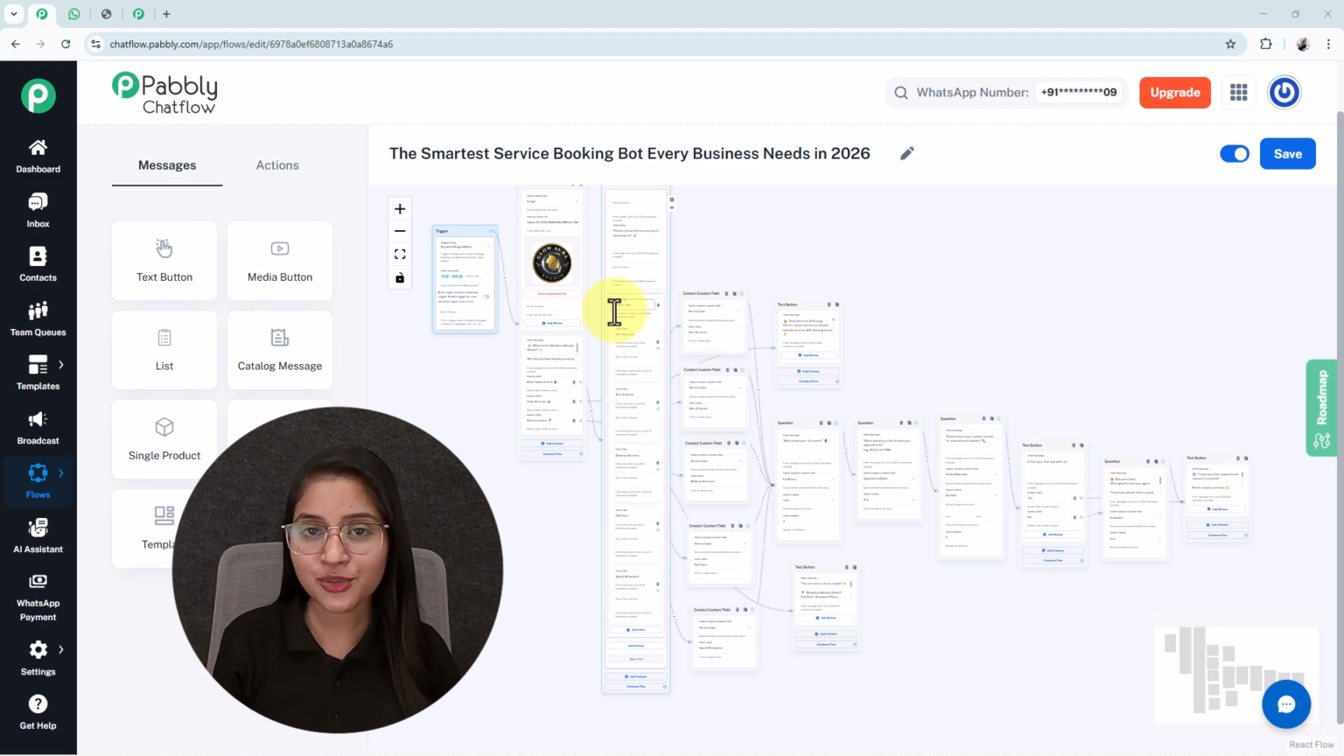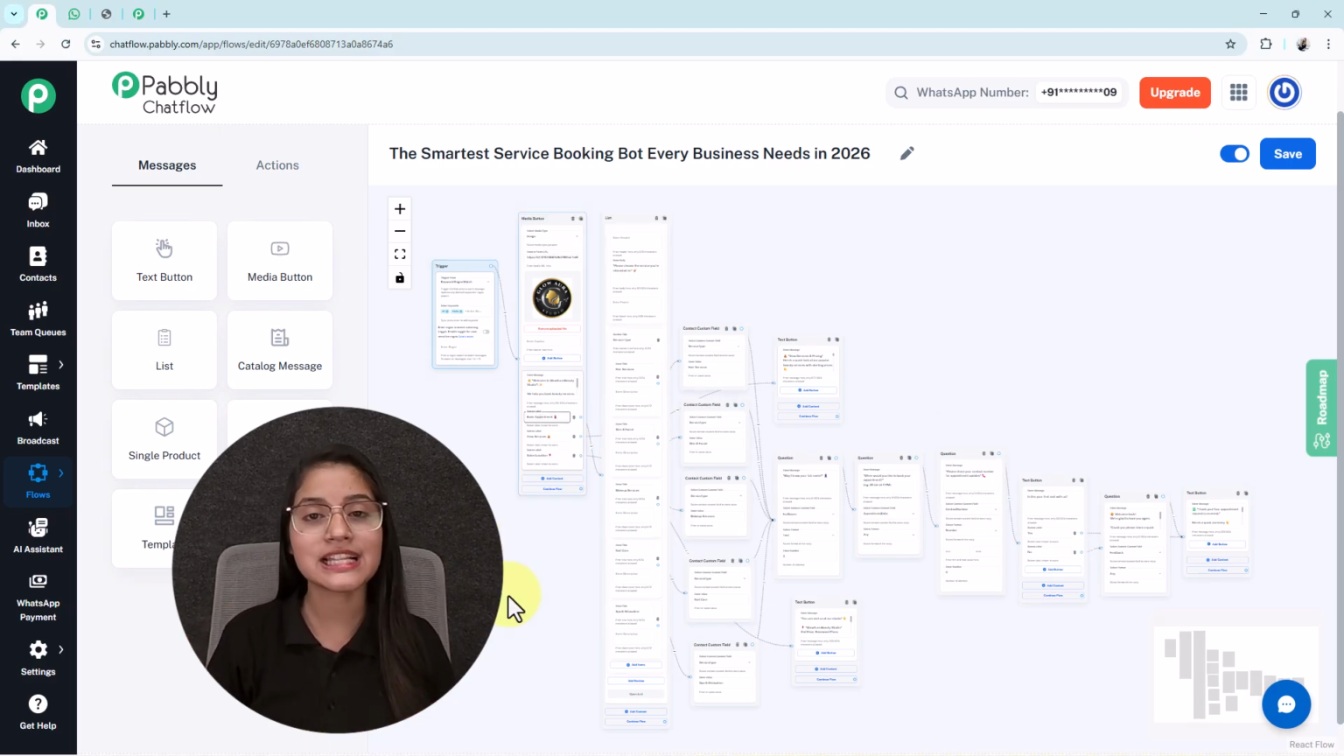Do you also wish to create an automated WhatsApp chatbot for your own business but don't know any programming language? Don't worry, I have got you covered. So hello and welcome back to Pabbly. In this video, we are going to learn how you can create the smartest service booking bot that handles customer queries without you touching your phone.